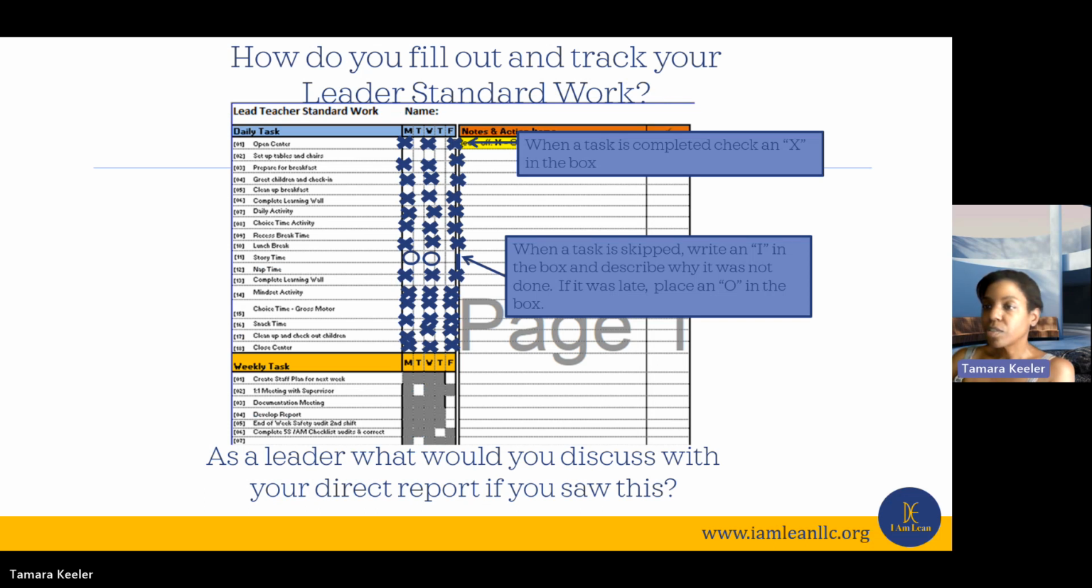You can use your leader standard work itself to visually check off when a task was completed. You can put an X in a box. If a task is skipped, you can write the letter I. If a task was just missed altogether, or if a task was late, you can put a circle in the box. So as a leader, if you saw this, what would you want to discuss with your direct report on their leader standard work?